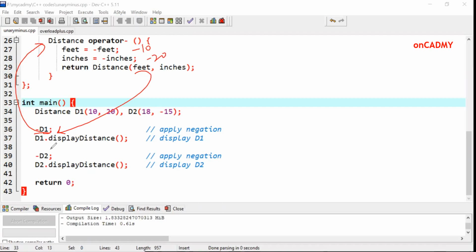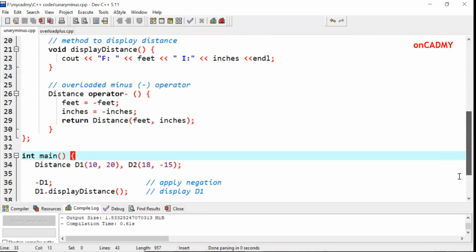And then we'll display the values, D1 dot display distance. Display distance will display the values of feet and inches. The control will go here, and it will display the values feet and inches. It will display minus 10 and minus 20. When I run this program, you can see this output.